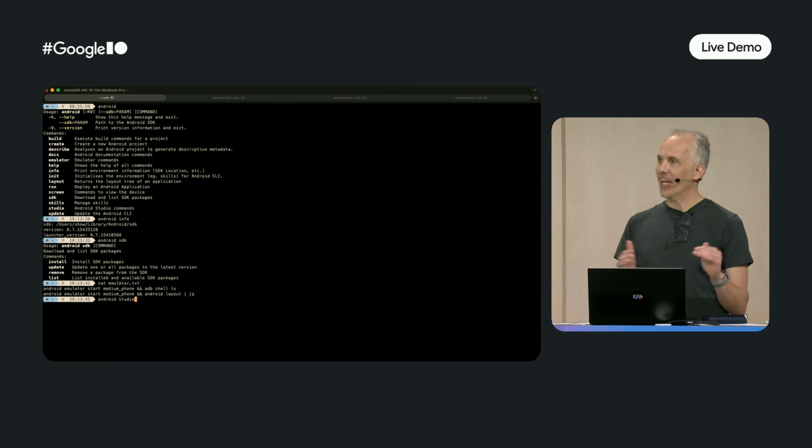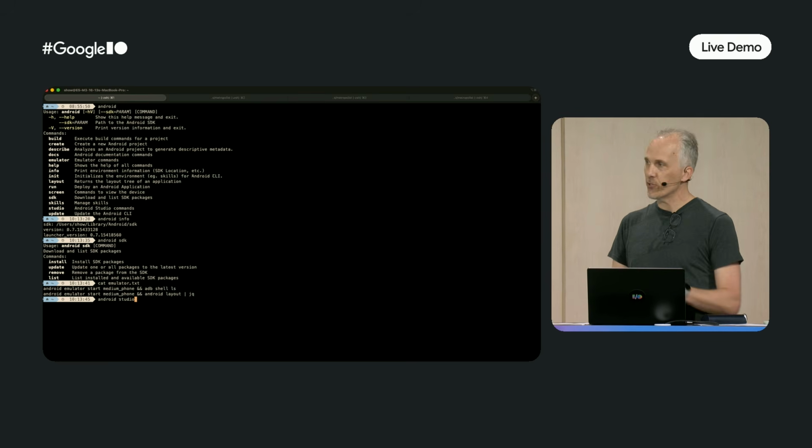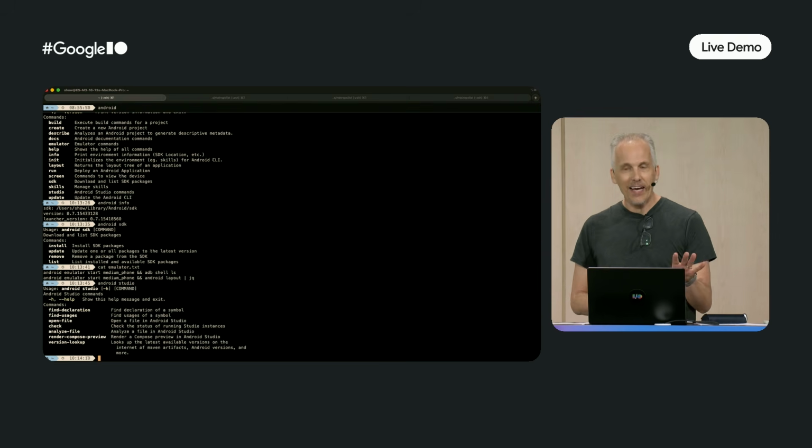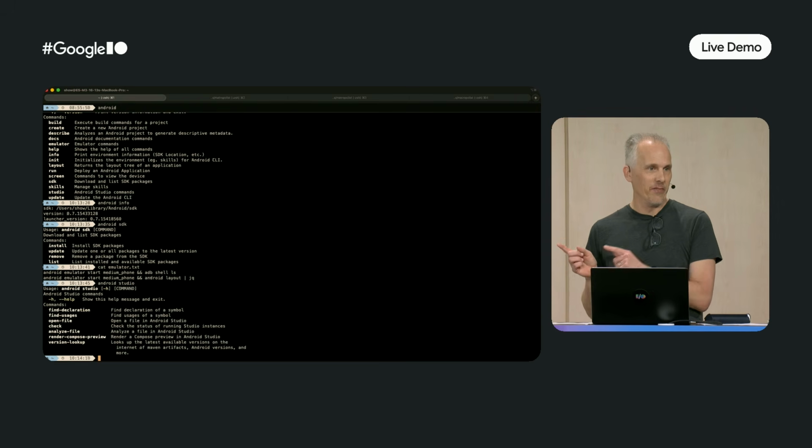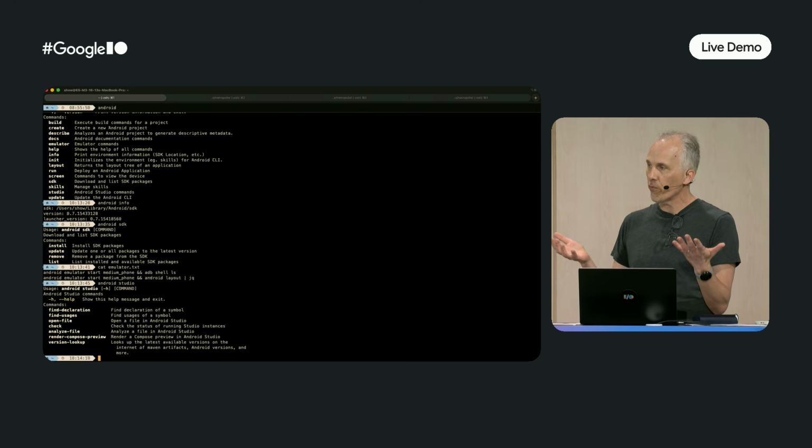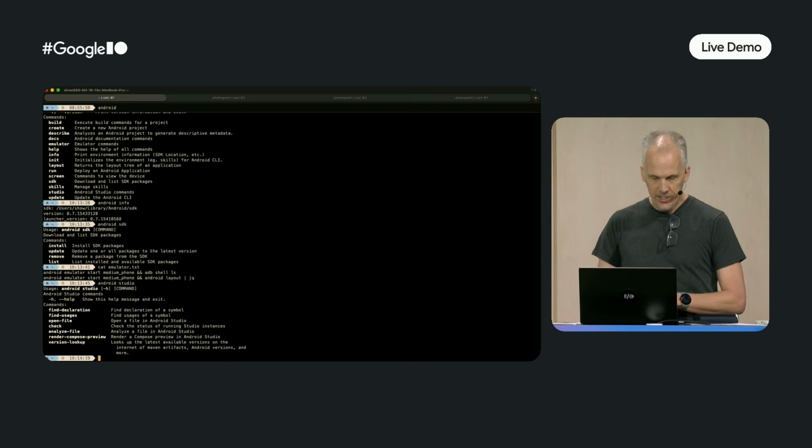And now I'm going to run Android Studio. Any guesses what running Android Studio will do? No, it's not going to launch Android Studio. This actually talks to a running instance of Android Studio, so you can expose all the cool features we have in Studio from other agents.